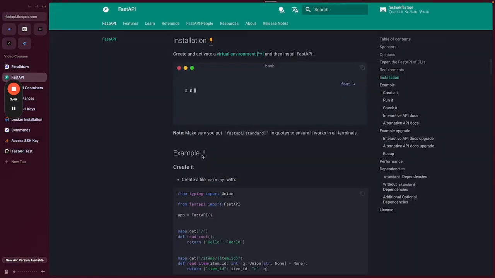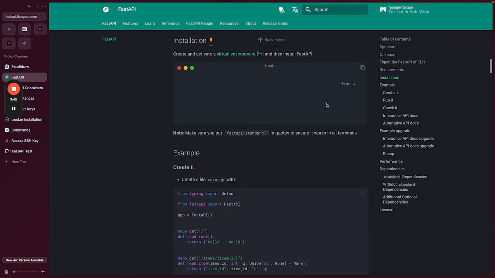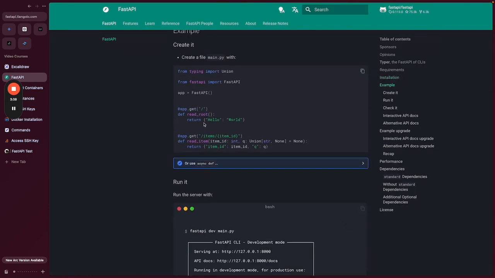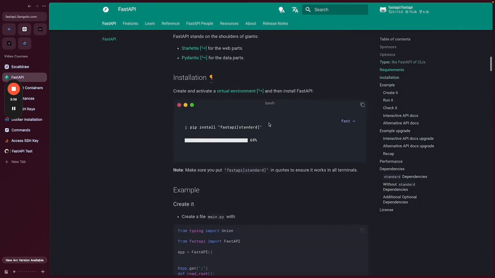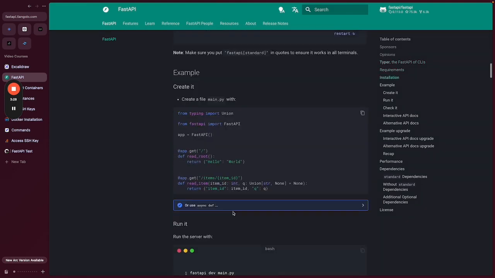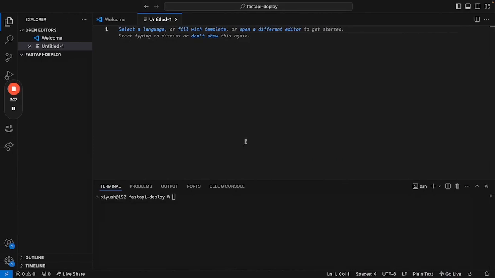Firstly, we are going to install FastAPI locally, and for that we're going to look at FastAPI's documentation. All we need to do is set up a virtual environment, which I'll be showing you how we could go about doing in VS Code. And then we need to install FastAPI. Then we write one simple small file and we'd have a very basic API ready. So this is VS Code.